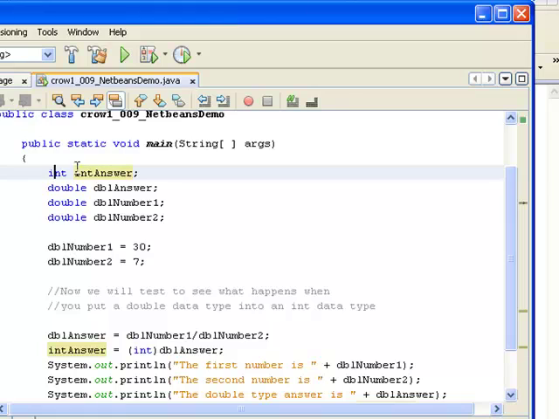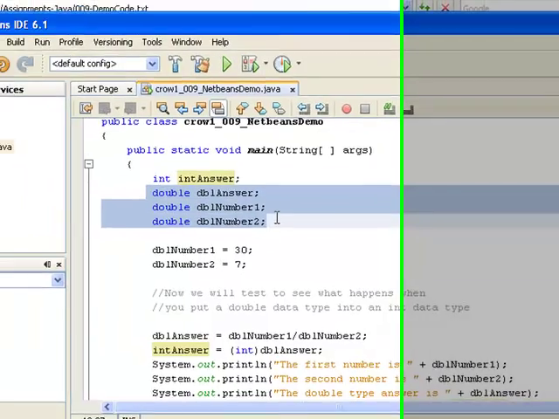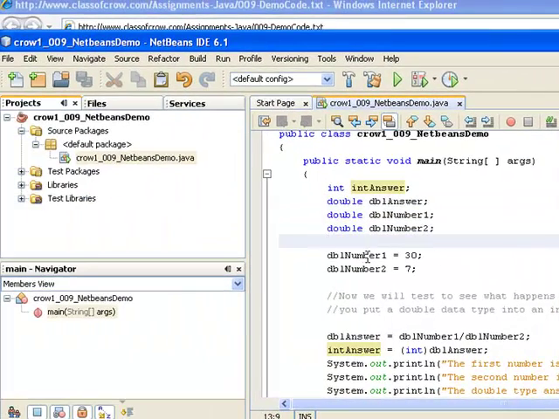So I'm declaring an integer. I'm declaring 3 double variables. And then I'm initializing dblNumber1 with the number 30, and dblNumber2 with the number 7. Right here I'm taking dblNumber1 divided by dblNumber2. So 30 divided by 7 is going to be 4 point something, and I'm putting that number into dblAnswer.